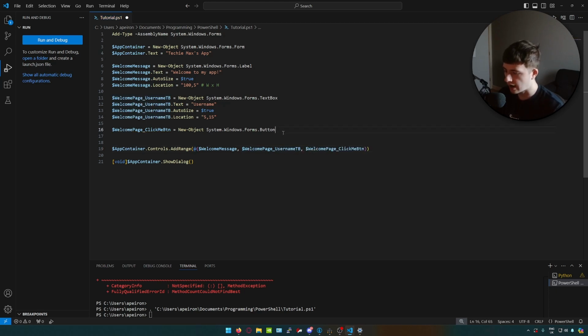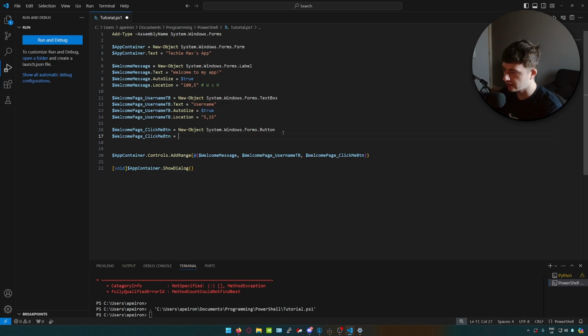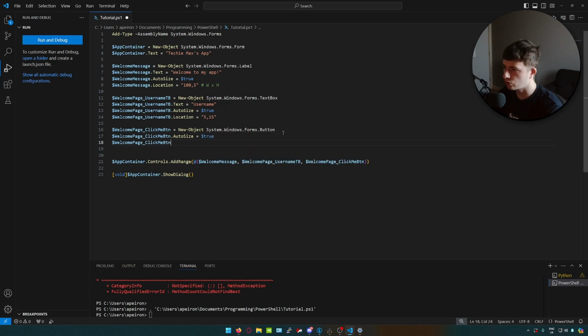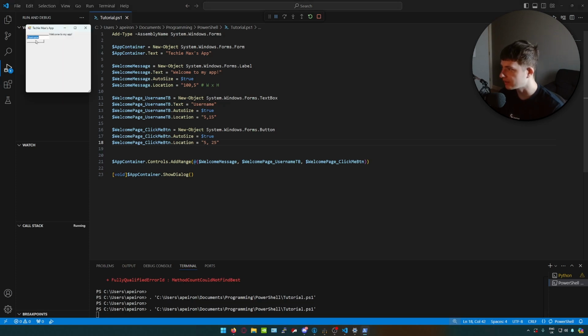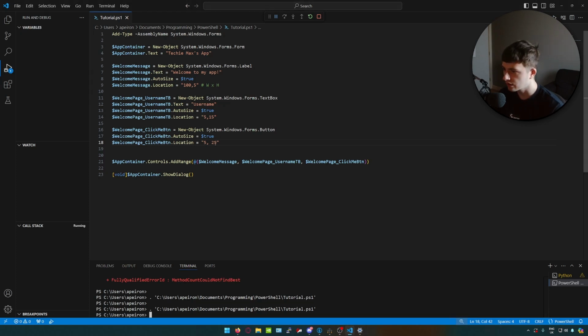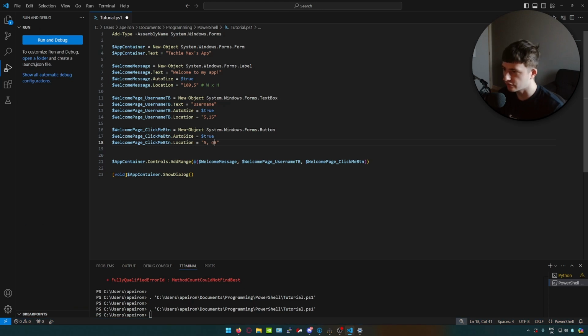controls, and we will set the auto size to true, and we will place it similar to the username text box. We will set it to 5 across, and then we'll put it to 25 down. And if we click on it now, you can see a little box here. We'll need to move it further down. Let's do 45.